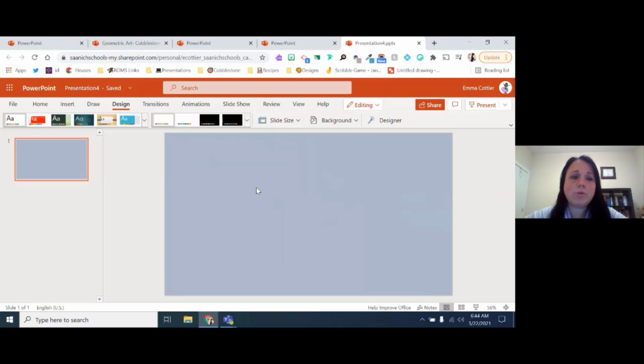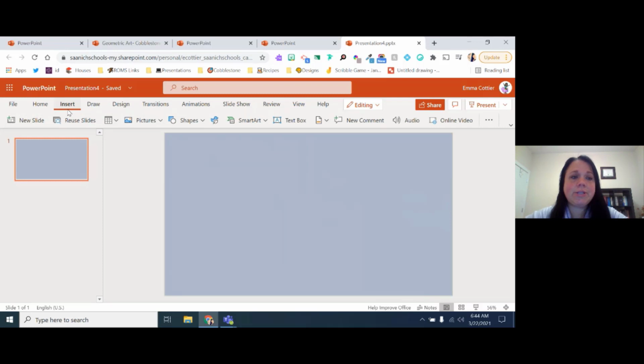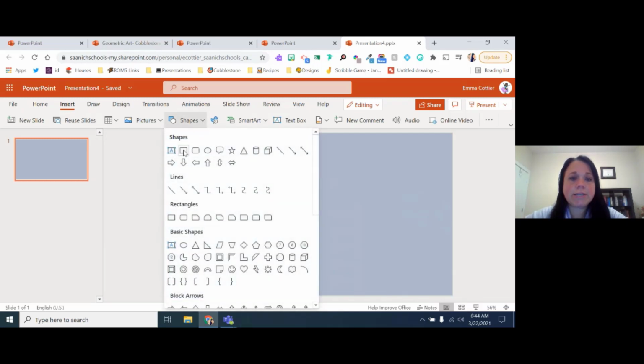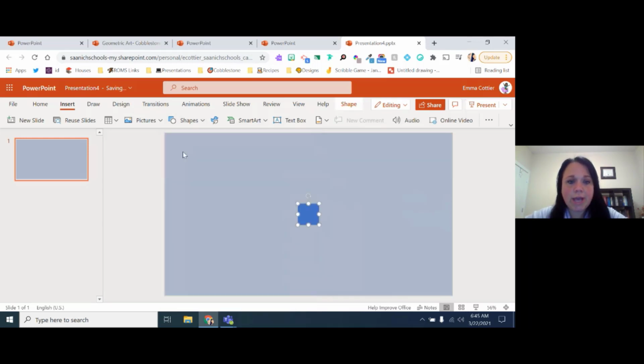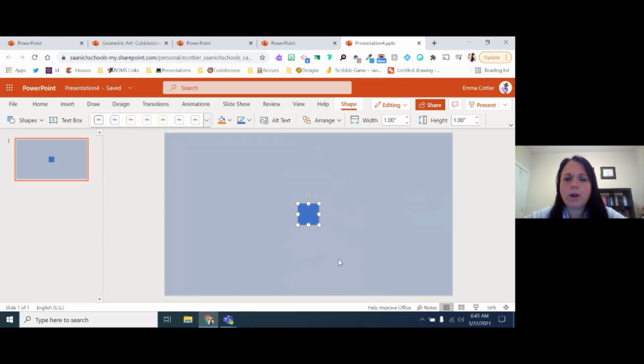It is your drawing. We are now going to go to the insert menu, the third one over. And we are going to insert a rectangular shape. We are going to be creating the horizon of our painting. So we're going to go ahead and insert a rectangle. When it drops on your page, it's going to be a perfect little square in the middle. So we're going to drag it.